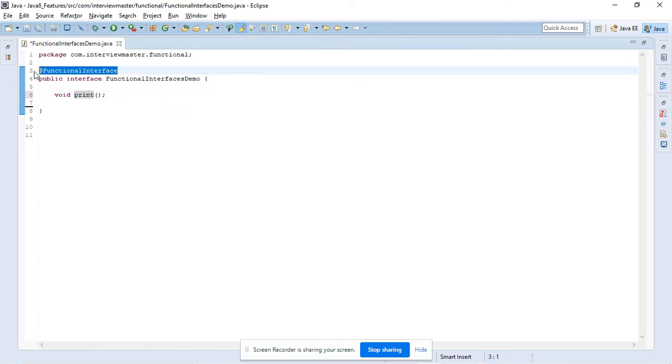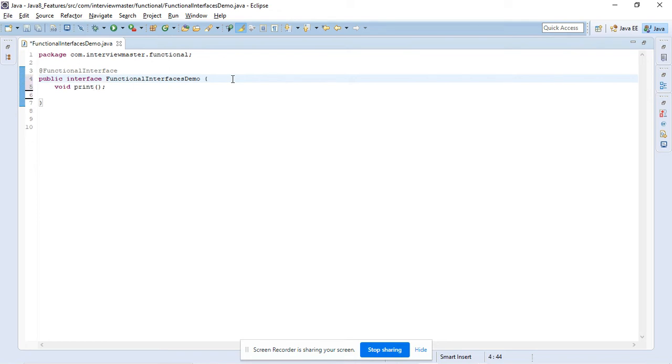If the interviewer asks you what the benefits of having the functional interface annotation are, you can say that it helps the developer avoid making mistakes of adding multiple abstract methods, or of not having any abstract methods in the interface. So that's about the functional interface annotation.